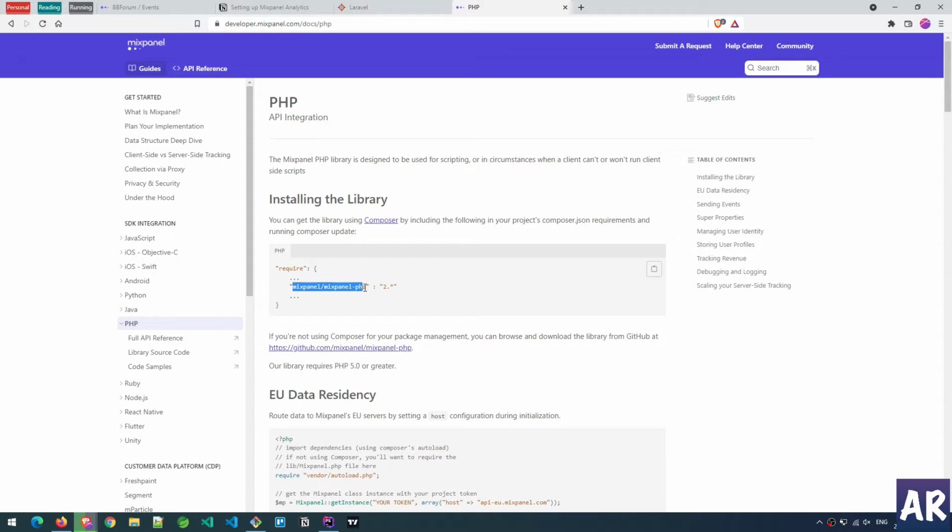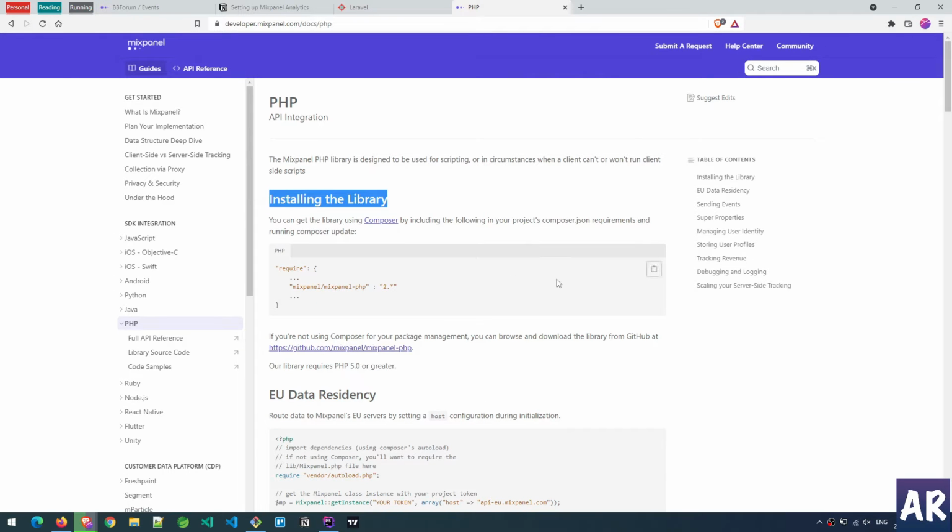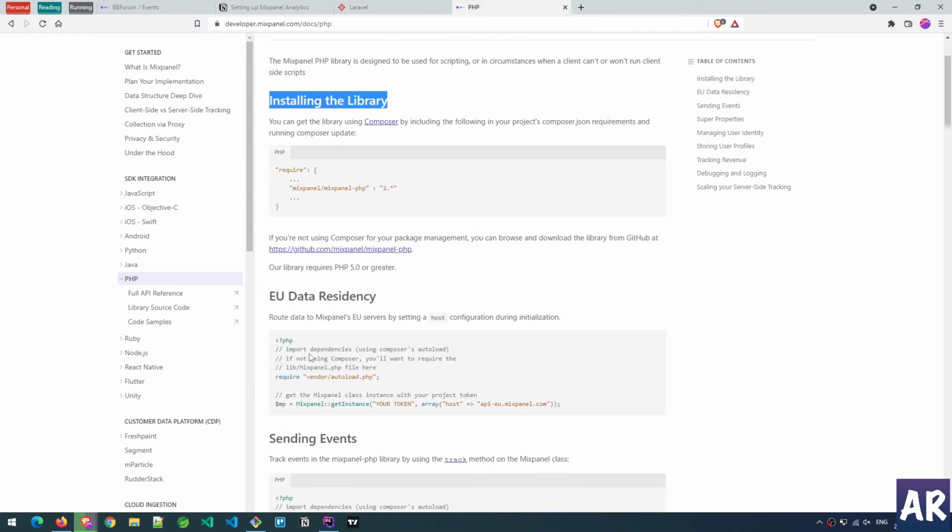So I need to do a composer require of this package. This is on 2.0. That's fine. Let's just do that. But before we do that, let's quickly go over the things and understand what is happening. So this is how we install the library, which is very typical. It's a composer package. EU data residency. So route data to Mixpanel's EU servers by setting API-EU. So basically that means if we are targeting the European servers, then we can add this thing.